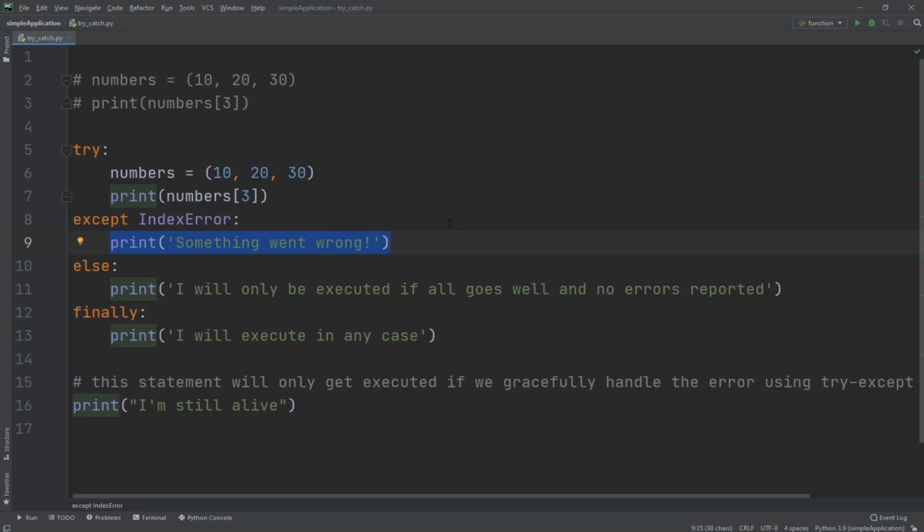Further, we have two more clauses as part of the try except construct. These are else and finally. The statements wrapped by the else clause will only get executed if the statements in the try block do not report any error. Whereas the statements wrapped by the finally clause will always get executed, even if an error occurs in the try block.